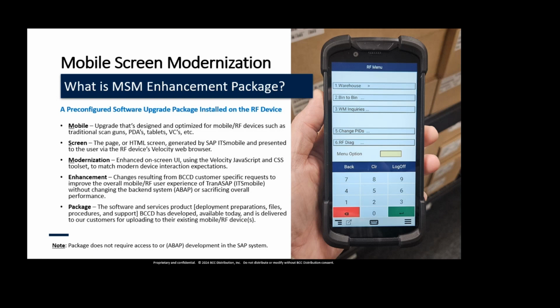It's the enhanced on-screen UI, or user interface, also known as user experience, using the Velocity JavaScript and CSS tool set that's available, to match modern device interaction expectations. What do you expect when you pick up the device? How do you expect it to work? Does it look like your phone? Does it look like SAP Fiori? Does it have a UI5 look and feel? That is the modernization aspect we're talking about.